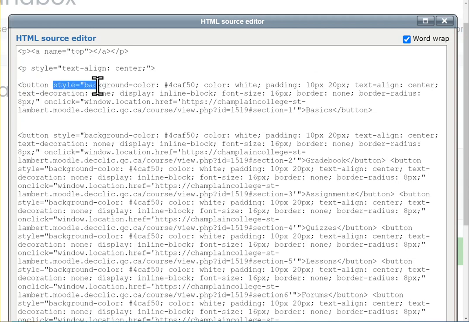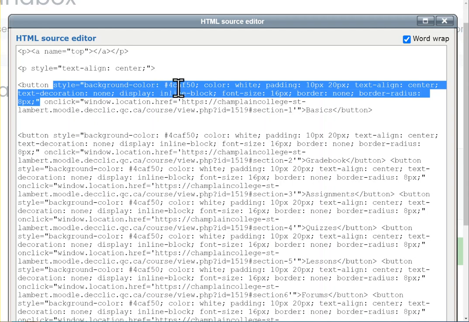Then I have added a whole bunch of styles. I added a background color, green, the font color, white, padding, and that the text should be centered inside this element, text decoration none. Display is inline-block to make them, well, blocks. Then the font size, which for some weird reason doesn't seem to work properly in Moodle, but I'll figure that out some other time. And that there should be no border, because by default buttons in HTML have a border.